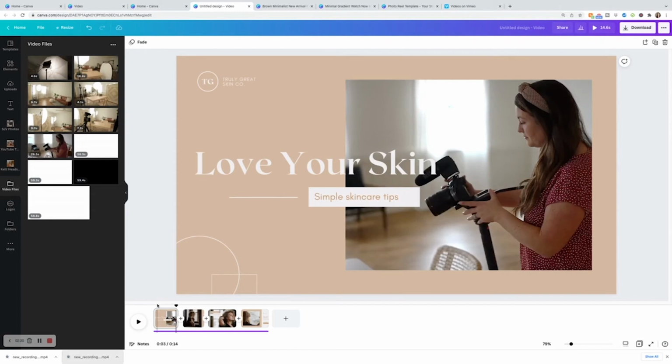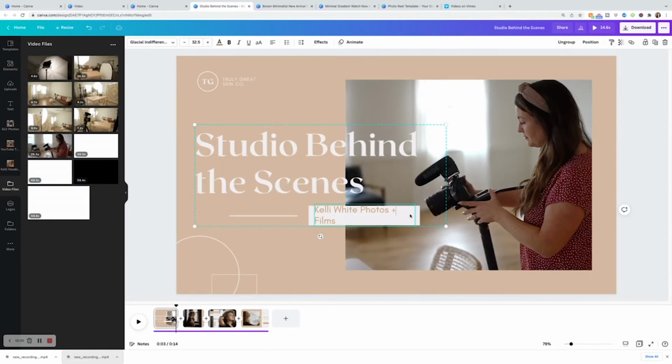So we're going to do studio behind the scenes, Kelly White photo and films, and see how this has gone onto 2 lines here. If you want to ungroup this, so this element is all connected, and then we're actually going to drag that out so we can center it a little bit better. And these are all the design things that Canva does so well, makes it really intuitive. There's so many different little toolbars up here, different options to customize colors and fonts. And we're just going to delete this element because I don't really need the whole thing.